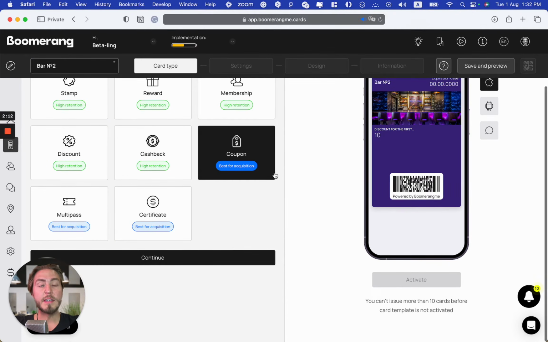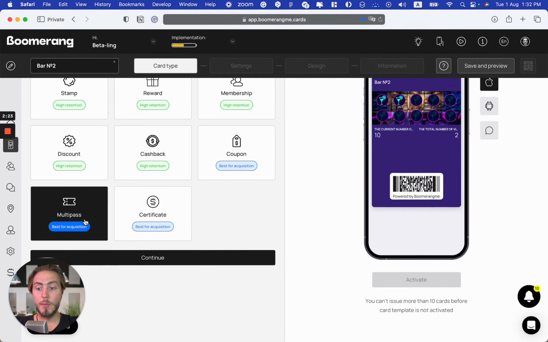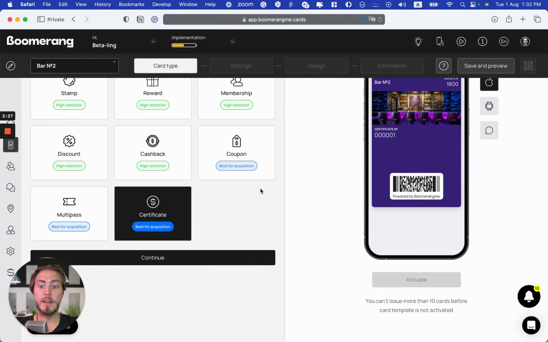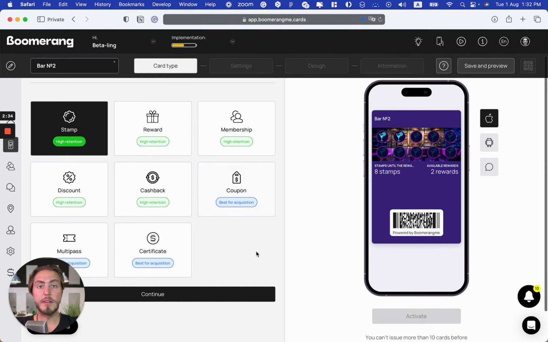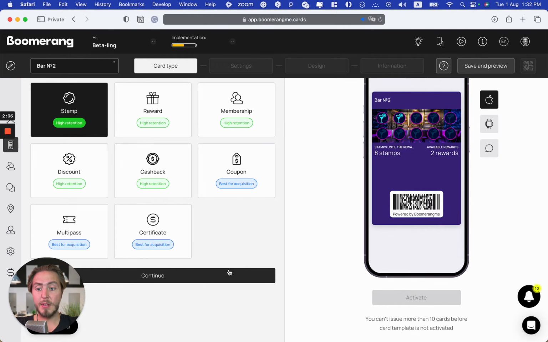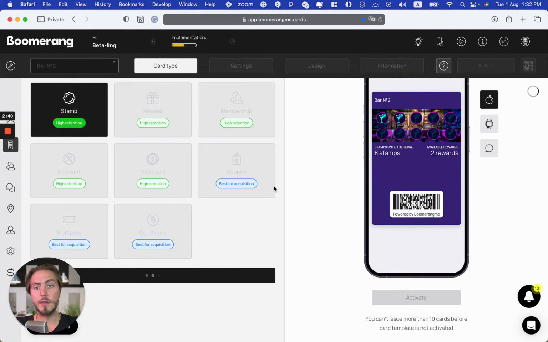Coupon card designed especially for customer acquisition in Facebook and Google Ads. We will discuss this card template in our next videos. Multipass card type that works like a prepaid stamp card, and certificate card type works like a prepaid debit card. So let's choose the stamp card template and stamp loyalty mechanics for example, because I believe it's the clearest card that we have right now in the product.